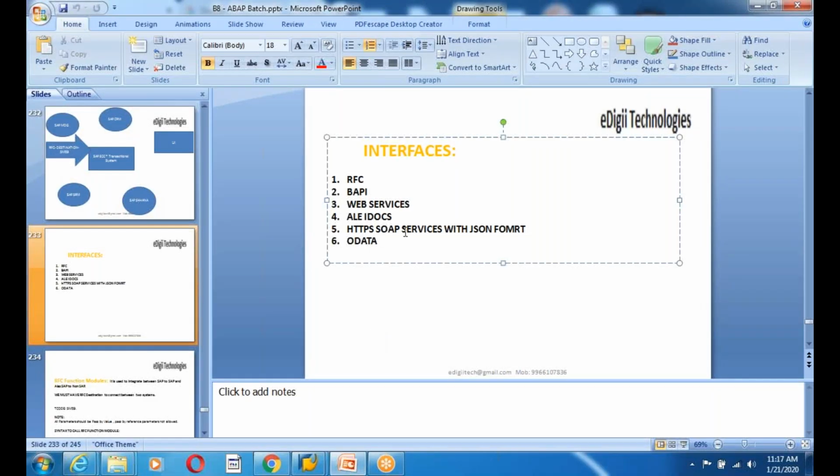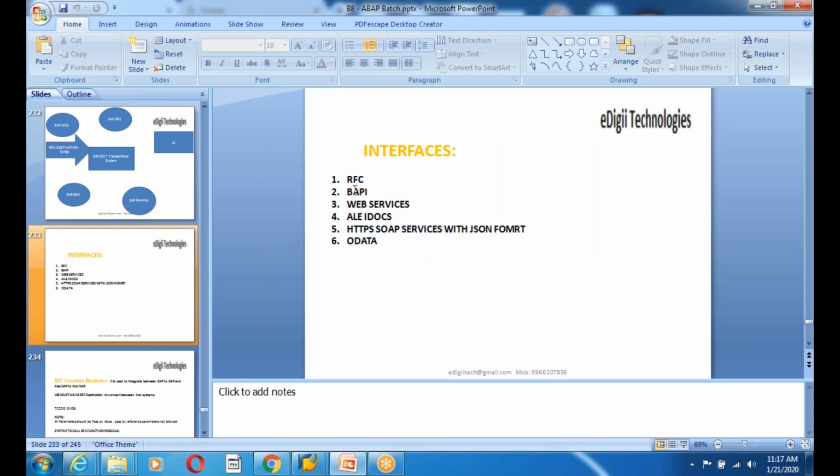So we have different concepts in the interface: RFC, BAPI, web services, IDocs, and HTTP services with JSON format and more data. But in any project case, interfaces are very important. We not only have one single system, but in any large scale projects, we are going to integrate the data between different systems. If you want to integrate the data, we use these concepts. And if you want to integrate the data between different systems, you must have an RFC destination.